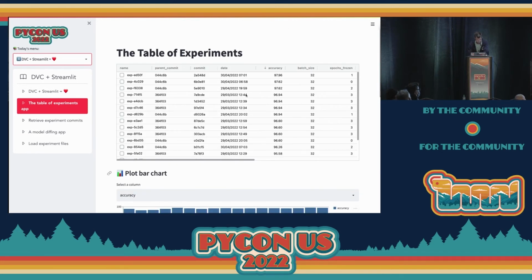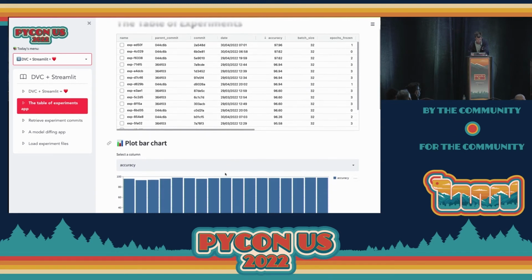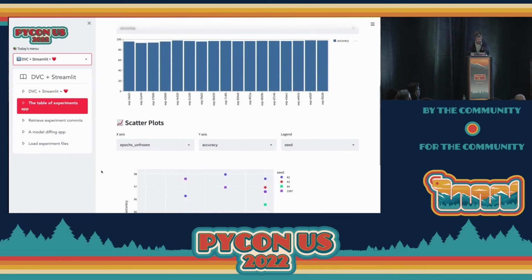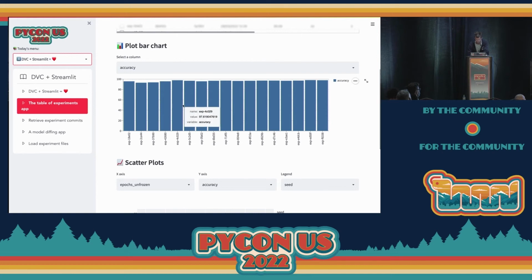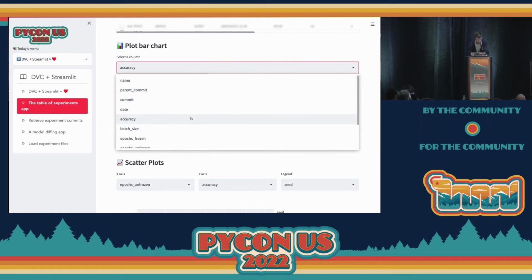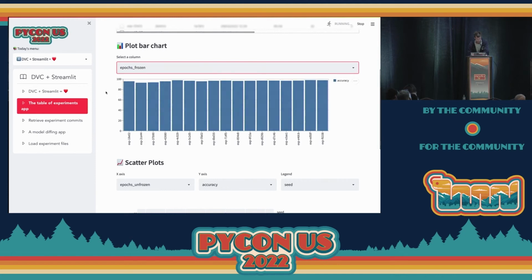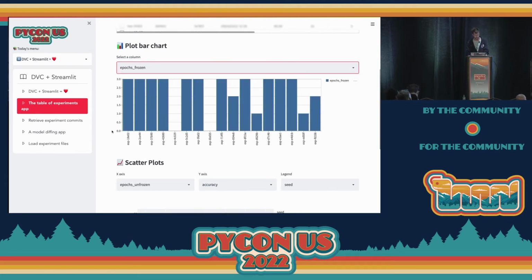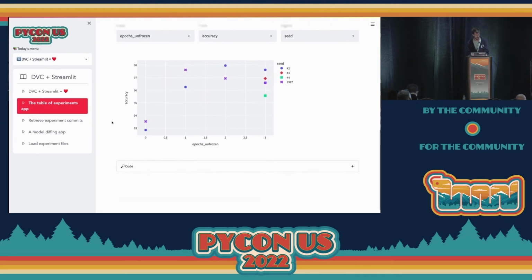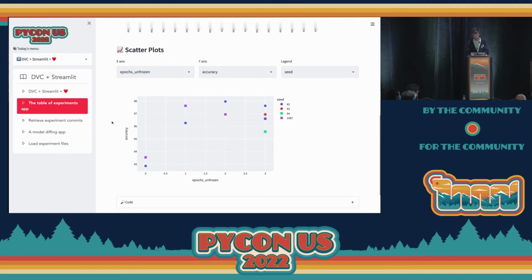And since this data is available, I can easily plot whatever I want. So this is the accuracy across experiments, but I can print the number of frozen epochs. And I can have more complex plots. So here, for instance, I plot the number of unfrozen epochs against the accuracy, but I can change dynamically this.